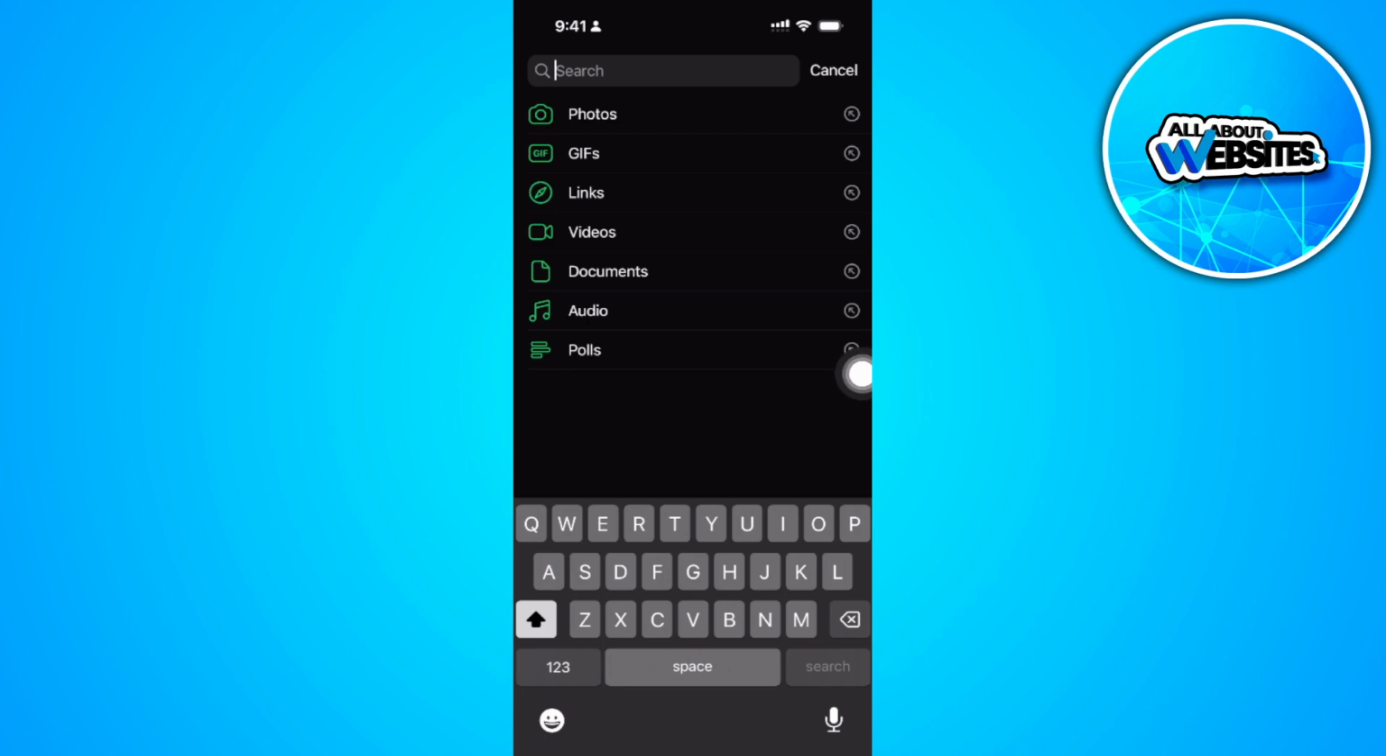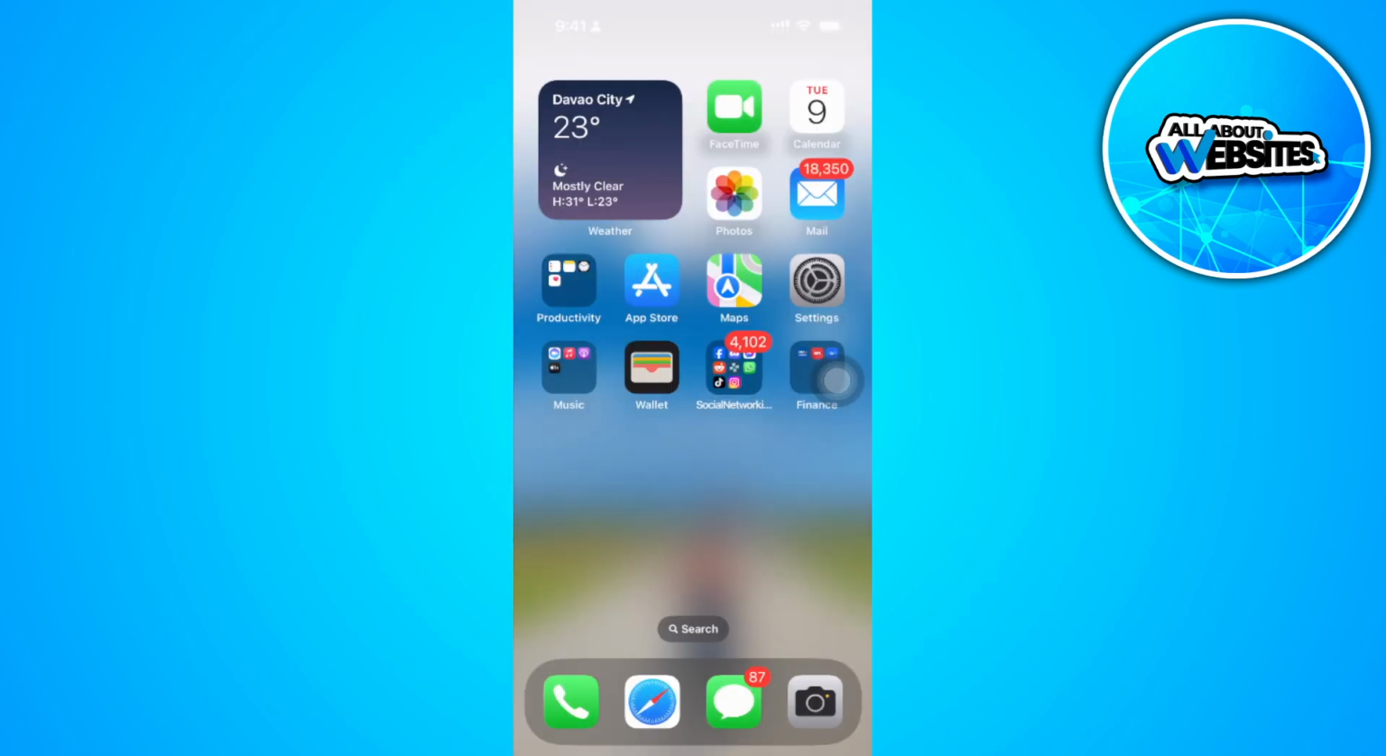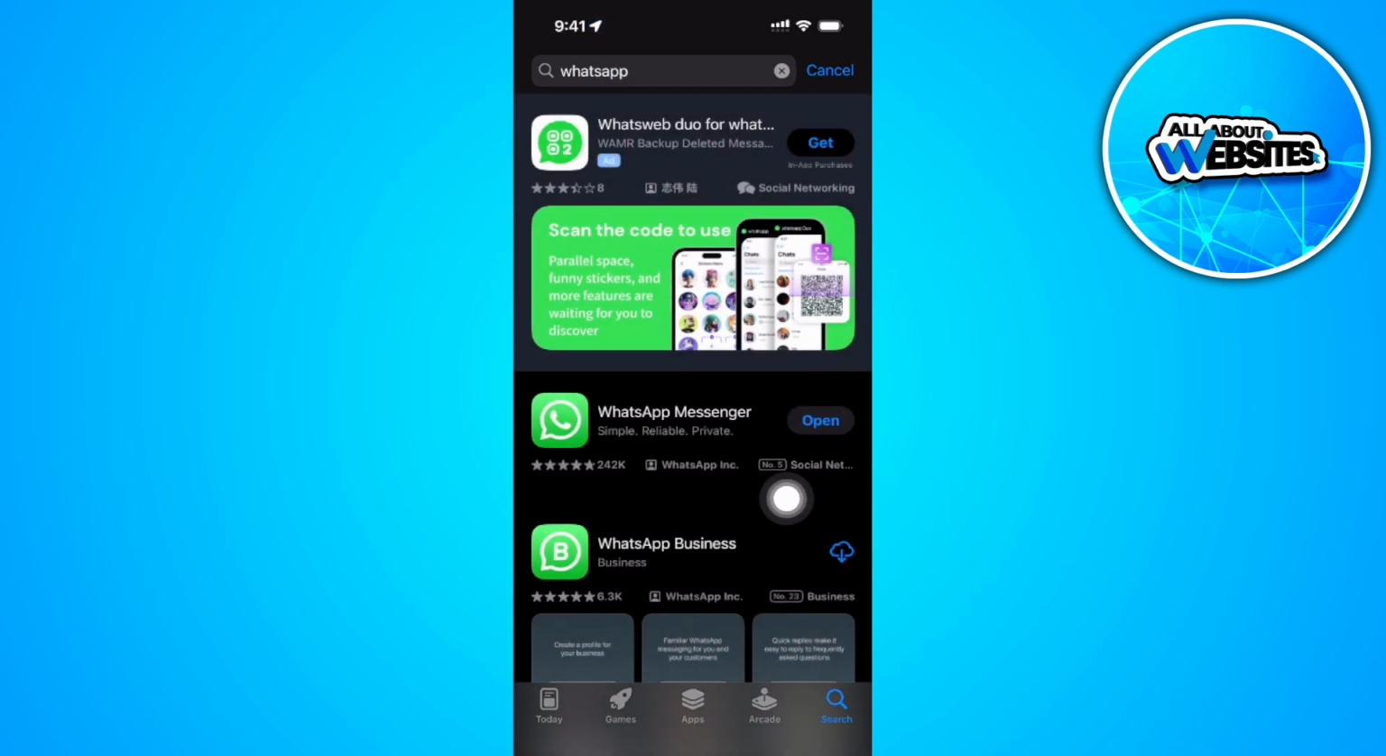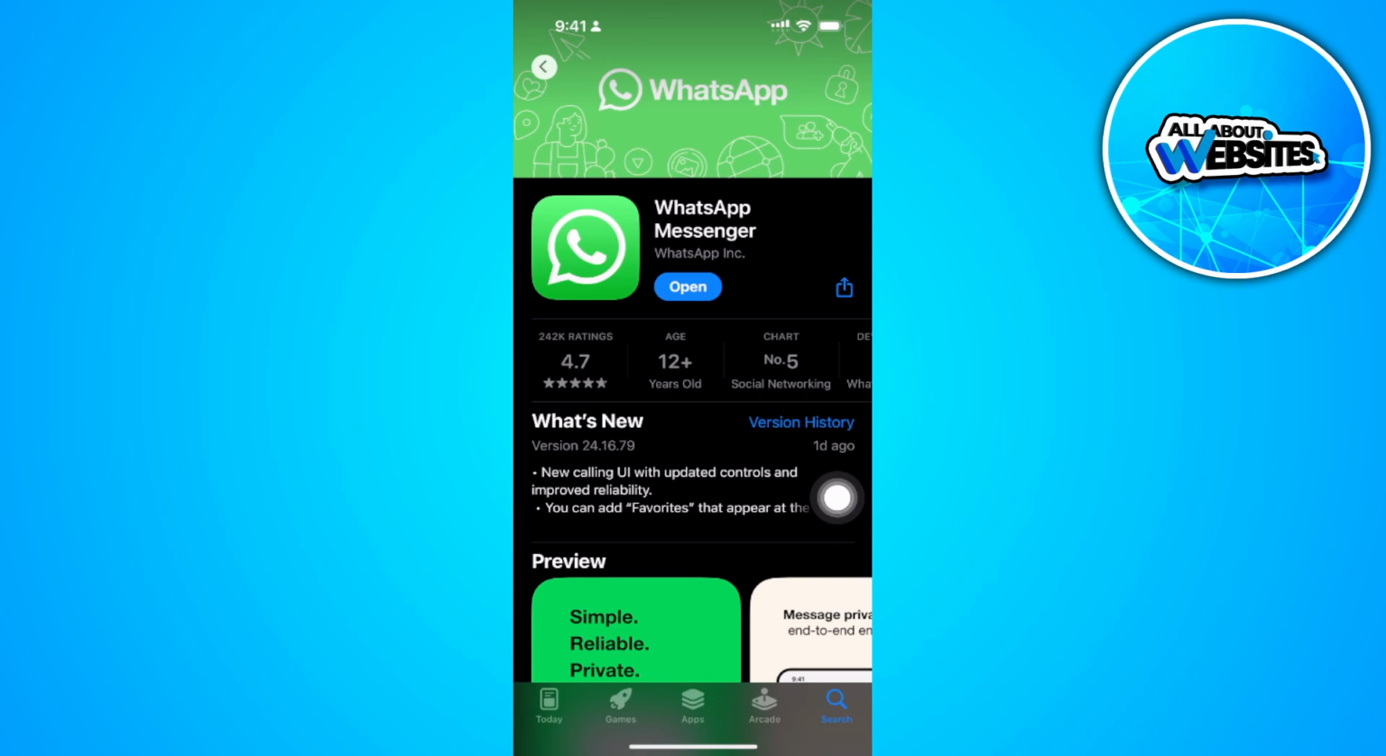So if it's not showing for you, what you want to do is to simply update your WhatsApp application first. So go to your App Store, search for WhatsApp. Now, sometimes you'll just see this open icon right here and not update. This is because you still need to tap on the WhatsApp Messenger. And sometimes update shows right here. So if you see an update button right there, simply update your app first.